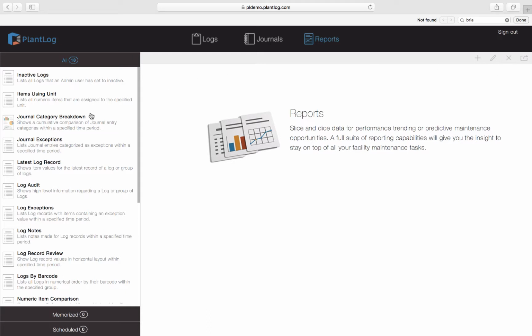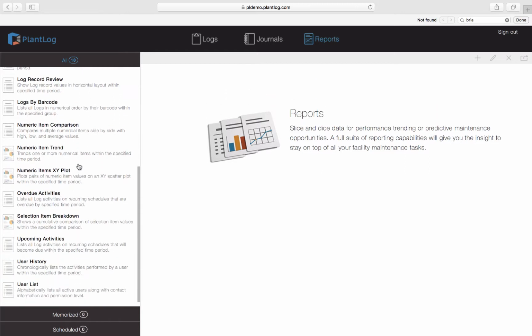So here on the left-hand side, we have it broken down into three sections. At the top, the first tab that you will see is selected, and it says All, and it shows a number in it. What it's telling you is that you have 18 reports available in your site account, because we're looking now at the All tab. It's going to show all your reports.